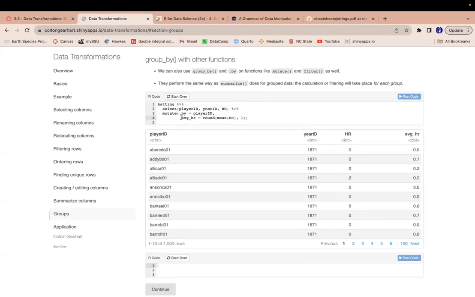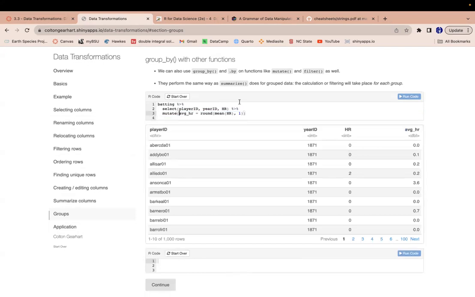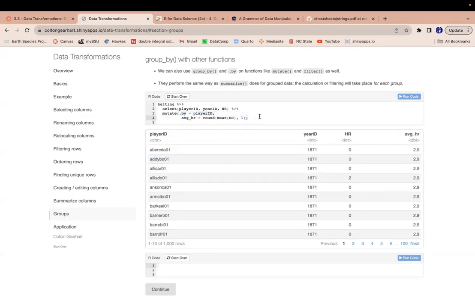If I were to remove this .by argument and run the same function, it sets a constant value for every single player. On average, over the course of the entire league history, every player has averaged 2.9 home runs. But when I have that .by argument, it does this mutation for every single row. And notice that we get some repeats. For this player, he must have played 2 seasons or been on 2 different teams.